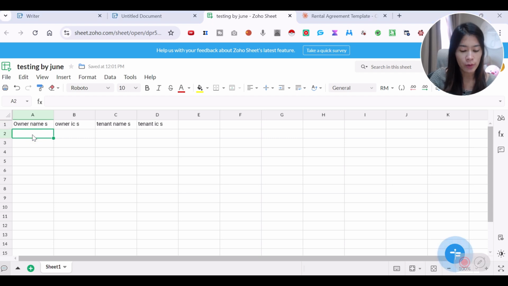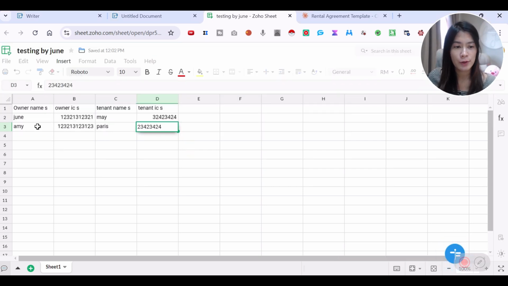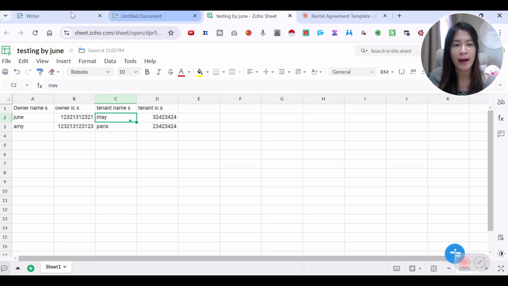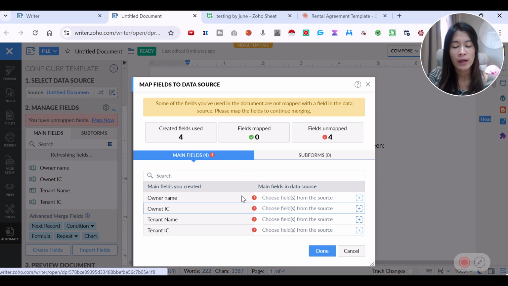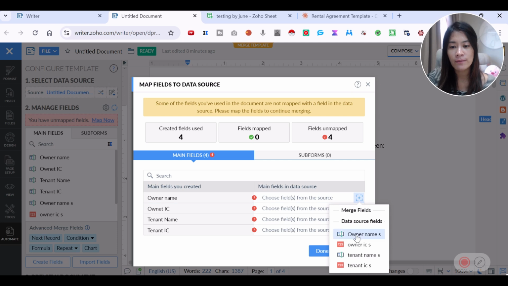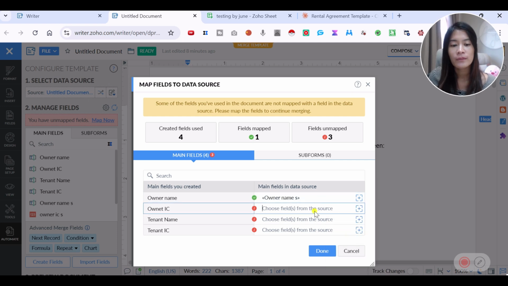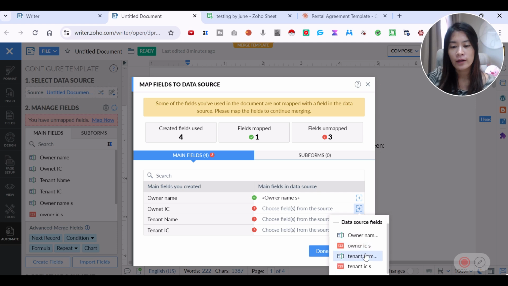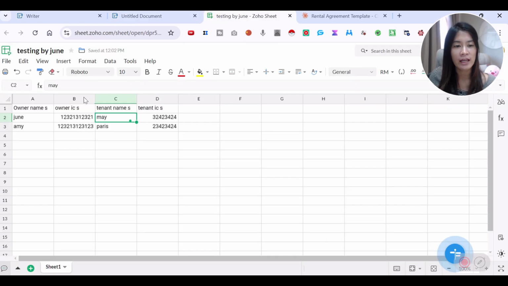Same thing, we are just going to input the field names, which I'm just going to fill up all. So now I have two data sources, which means that one is owner's name June, another tenant name is May, and with the IC as well. Right now, I want you guys to go back over to your document, right? As you can see, this was my document just now when I picked field. And right now, since you already have the sheet ready, you are going to tell Zoho Writer how to map each to each other. So the owner's name stands for the owner's name S, okay? The owner's IC stands for the owner's ICS. S stands for the one that I input in the sheet, the header.